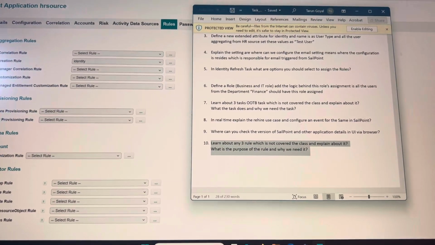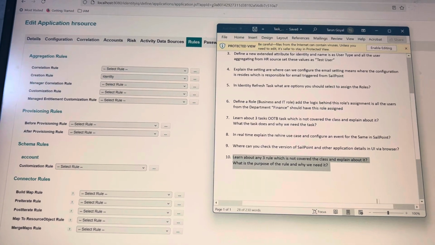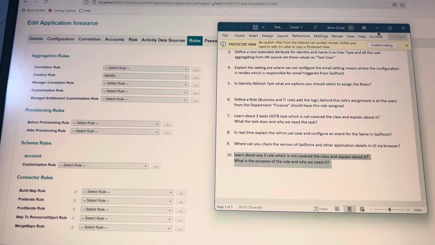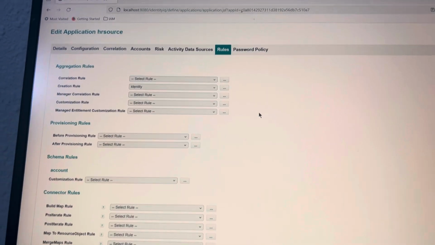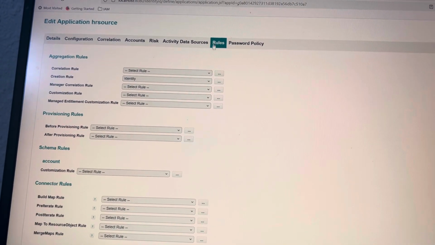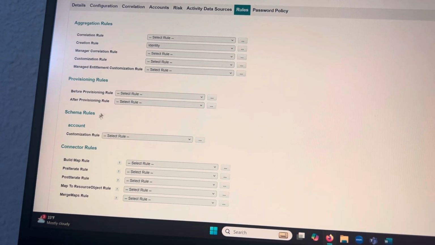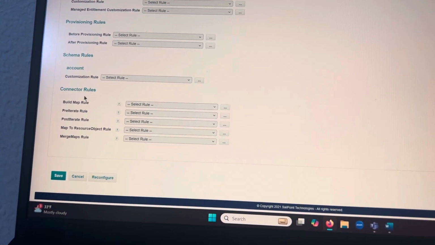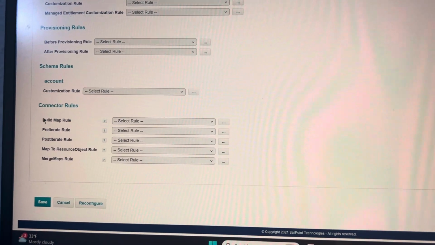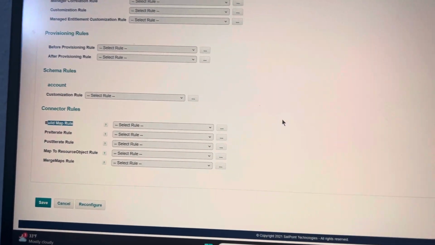Number 10. In task number 10, we have to explain the three rules, what is the purpose of the rule, and why we need it. If you go on SailPoint and go into any application, you will see there is an option for the rules: aggregation rule, provisioning rules, schema rules, and connector rules. In connector rules, if you see build map, there is an option for the build map rule.